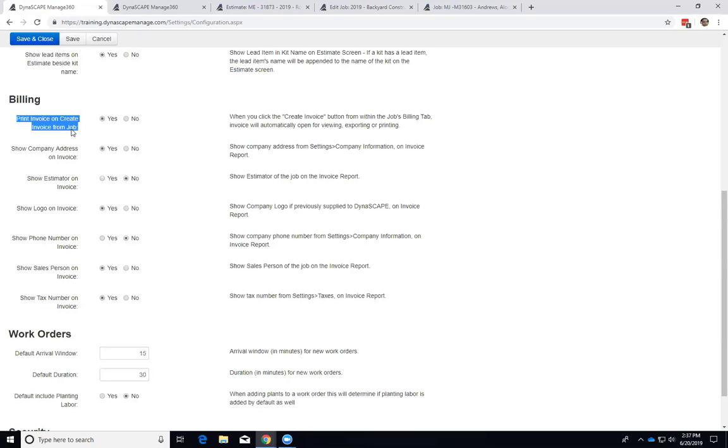Now, the very first option here is not related to what is on the invoice. This one is for when I generate the invoice directly from a job, and we'll talk about that as well. If I generate the invoice from the job, and this is turned to yes as it is now, then when I click generate invoice, Manage will automatically generate the PDF at the same time. So it'll open the PDF so you can save it or print it right from there.